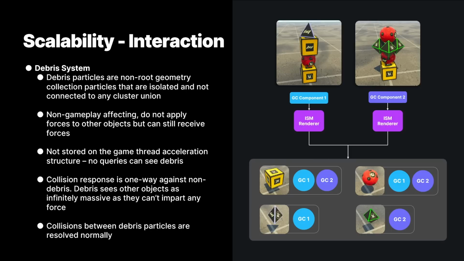We remove them from the external acceleration structure, so no scene queries will detect them outside of the physics thread. This saves on query and spatial acceleration update costs when you have lots of things moving around.